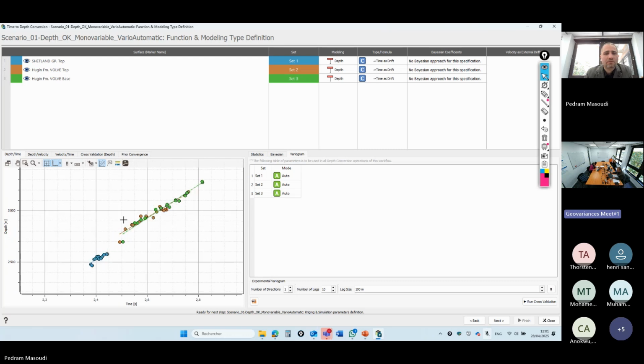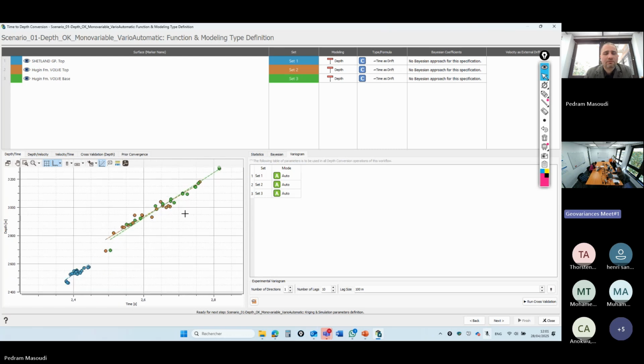So if you want to include this dispersion in your trend modeling, because it's very similar to universal kriging, it's possible to change the formula in order to add some parameters of the average and uncertainty, or standard deviation, in the equation of the drift, called Bayesian coefficients.